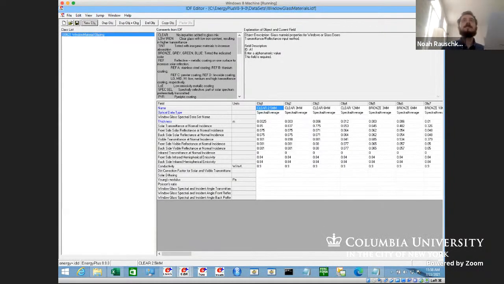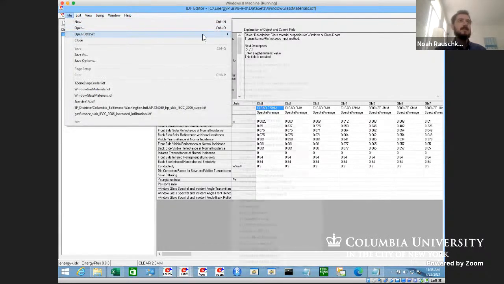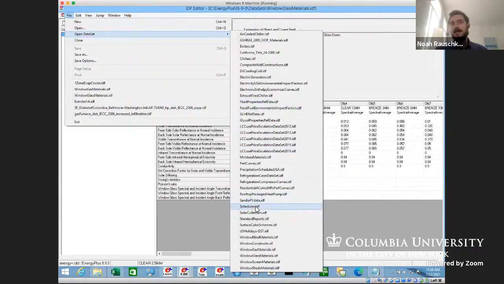So incidentally, these data sets are also just IDF files. So it's a data set, but it's just another IDF file. The only thing it has is a big chunk of definitions of different kinds of windows for this one. Or if you look at different data sets, it's an IDF with a ton of definitions of schedules, fluid properties, electric generators, cooling coils, chillers, boilers, what have you.